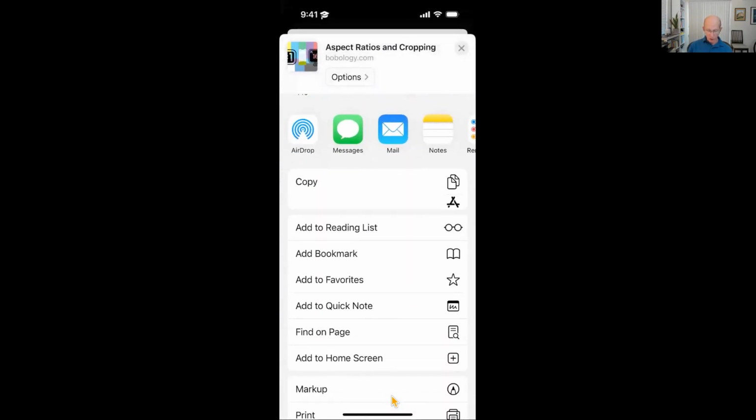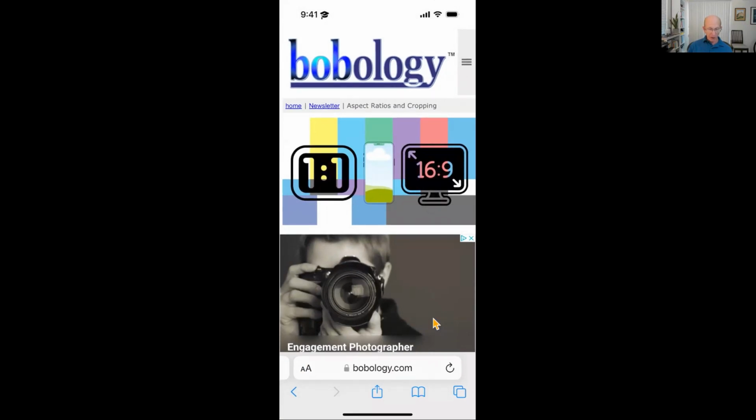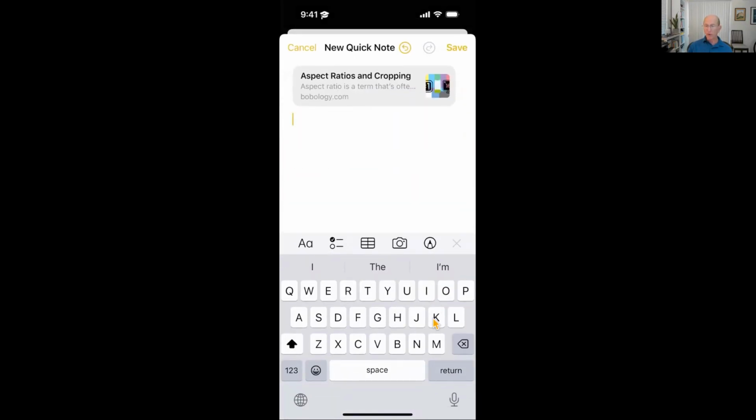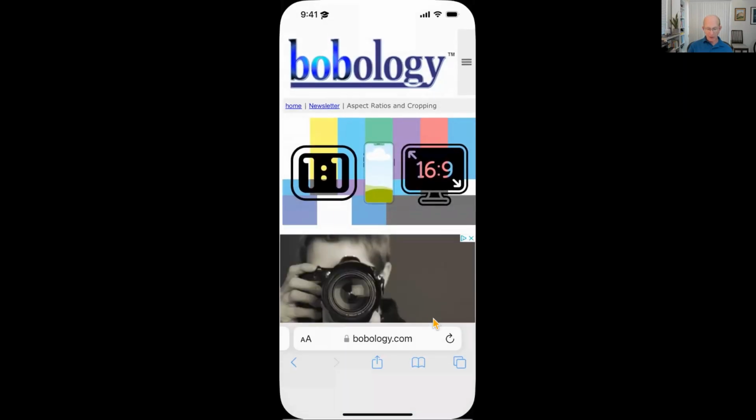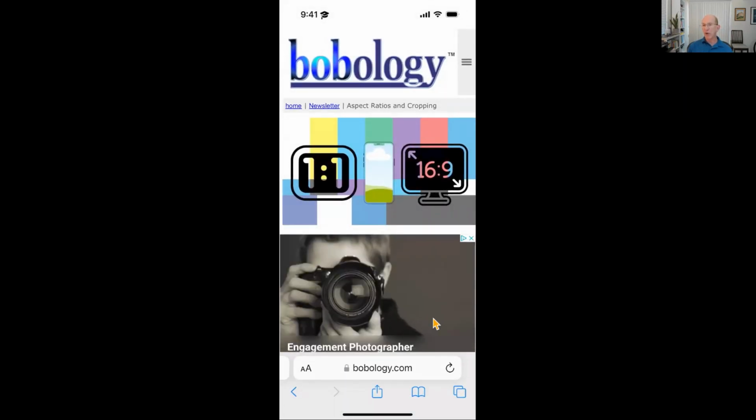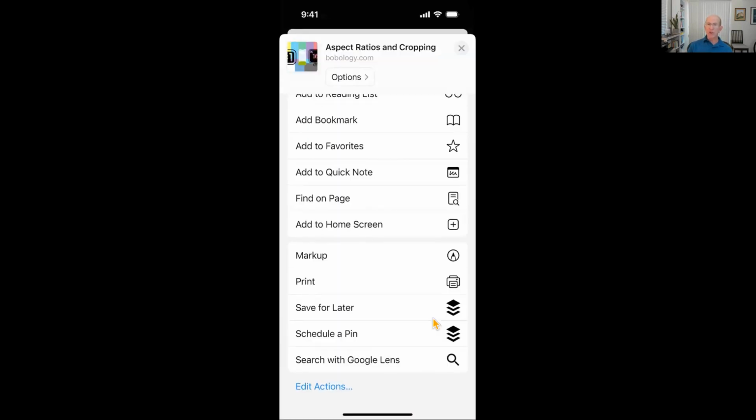That's one of the share options. I can bookmark it. I can add it to the favorites. I can make a quick note out of it by tapping on add to quick note, and it'll automatically open up a note for me called a quick note, and I can just tap save, and it's saved to notes right away. Apple does a really good job integrating their applications together. I can search on the page if I wanted to.